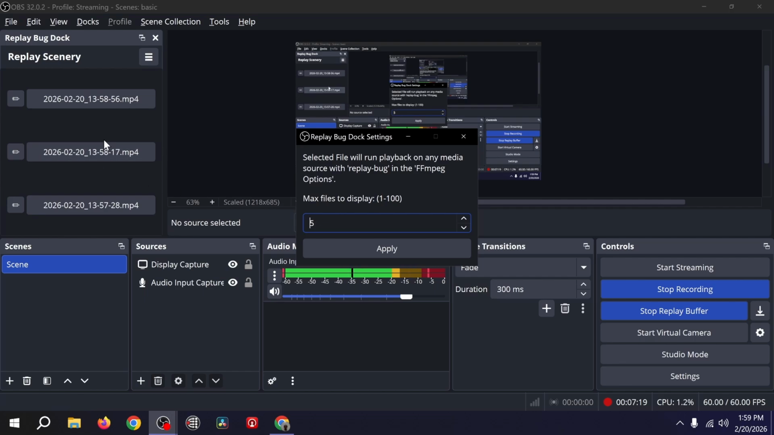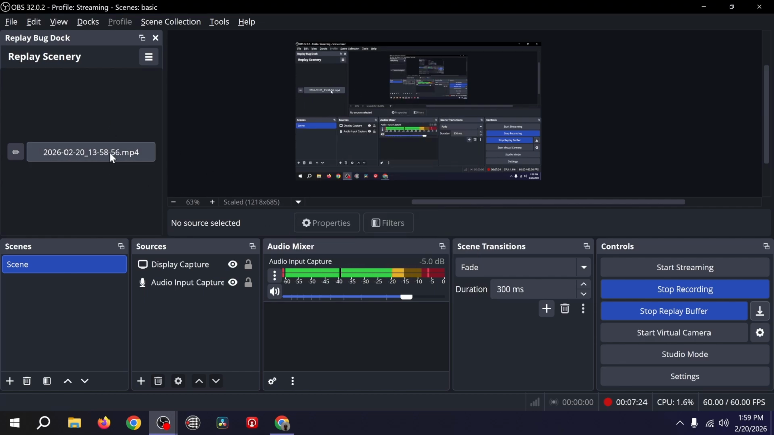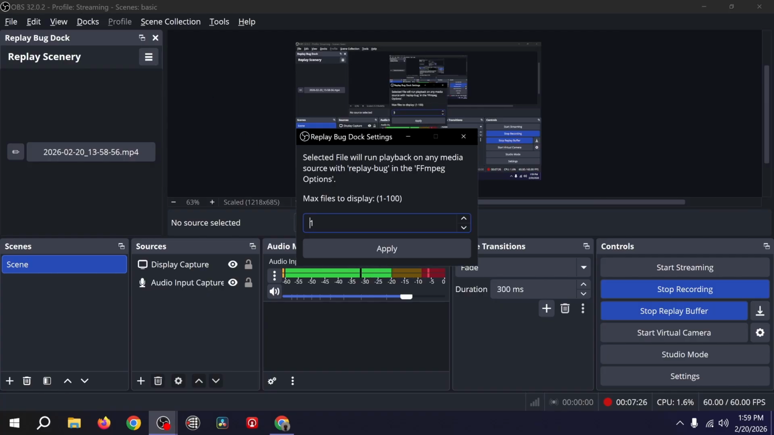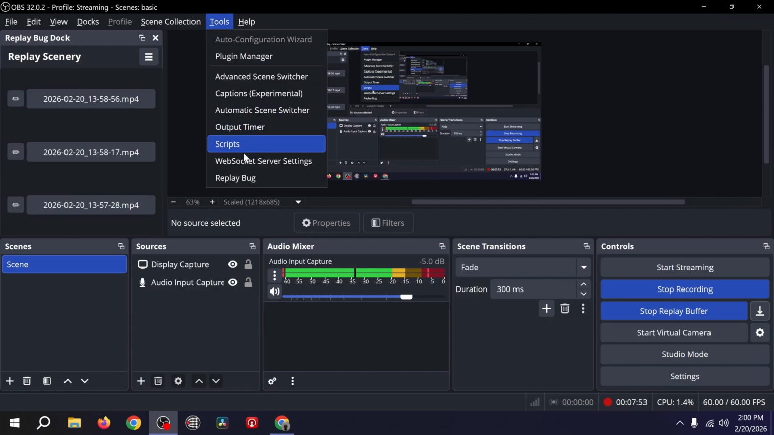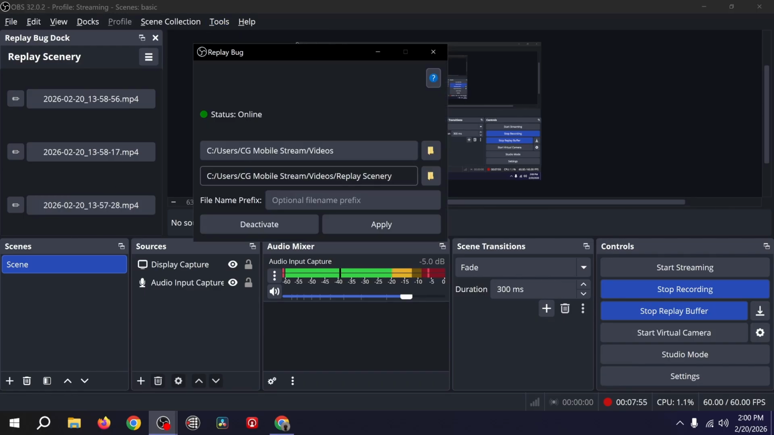This allows you to set the maximum of files it'll display here. So if I set that down to 1, click apply, only 1 file will ever be shown over here. If I put 100 and there were 100 files, it would show all 100 files. All of these is everything in your destination folder of your replay bug menu. So it is searching for everything in the replay scenery folder of videos of my user.